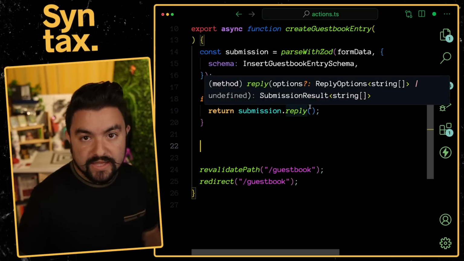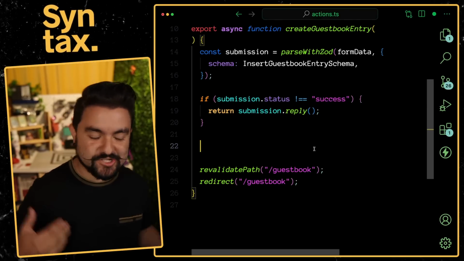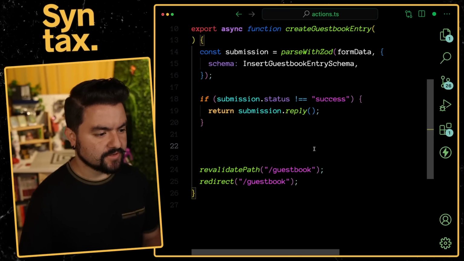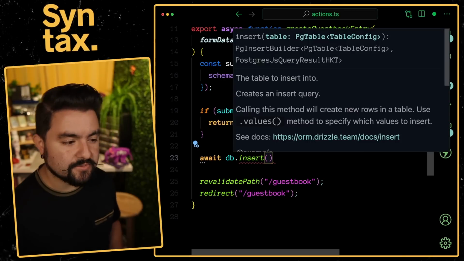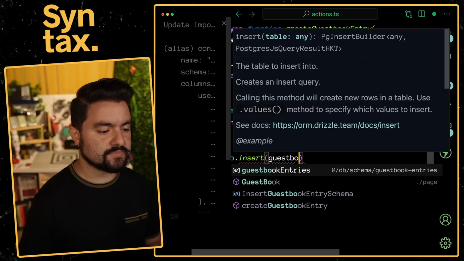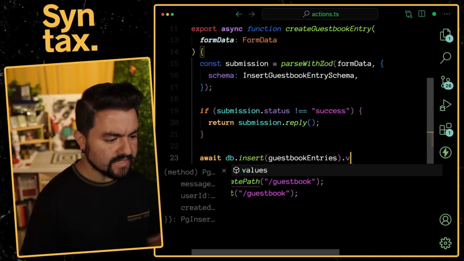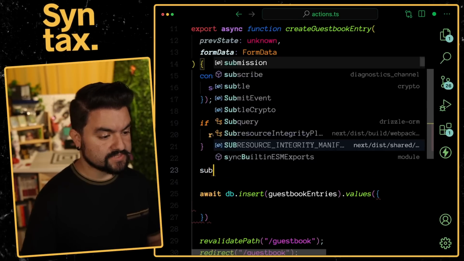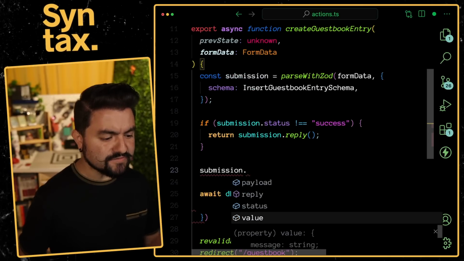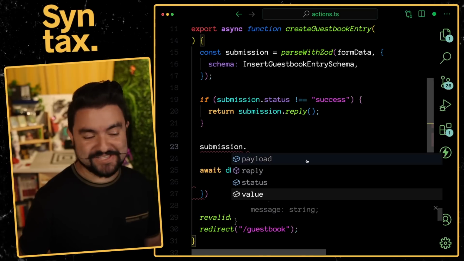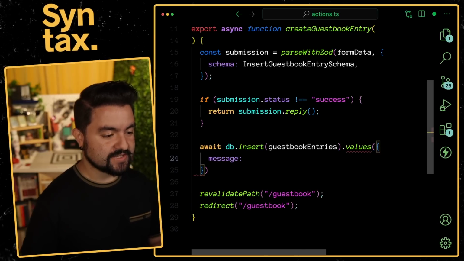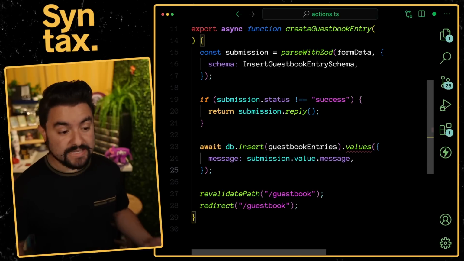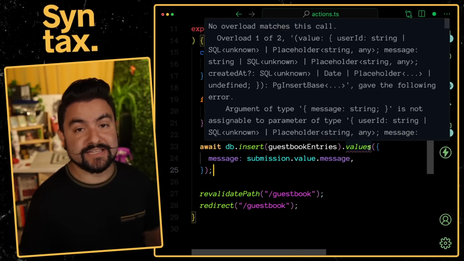And now, once we know that it is a valid guestbook entry, we can actually insert it into the database. So I'll need to import DB, and then we can do db.insert. We pass in the table that we're inserting into. In this case, it is the guestbook entries table. So we'll import that in, and then we can specify our values. In this case, submission should have our value, which is the validated value, which just contains the message string. So let's use that in our insert. We're going to say the message is submission.value.message.